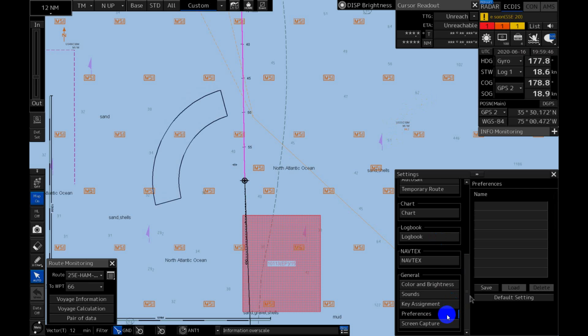Preferences, you can save all settings that you do on the station to your settings preferences. And for example, if 3 officers have different settings, each of them can save them and activate during watch takeover or handover. Otherwise, you can just default the settings.